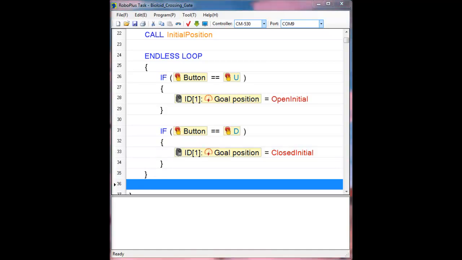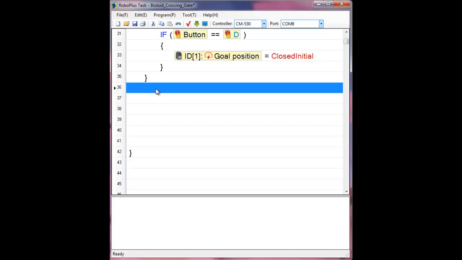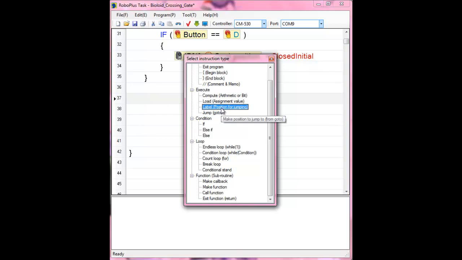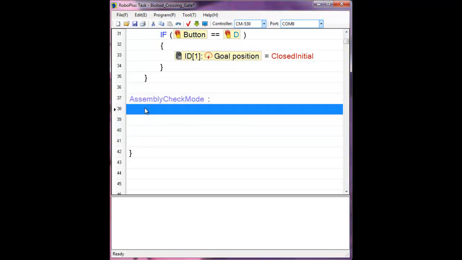Alright guys, next let's make some space. Hit the space bar a few times. We're going to need it. What we're going to create here is a place for the code to jump to. So you know where we put the words assembly check mode? Now we're going to put a label and change this name to assembly check mode. And hit enter. Underneath this, we're going to be declaring some variables.